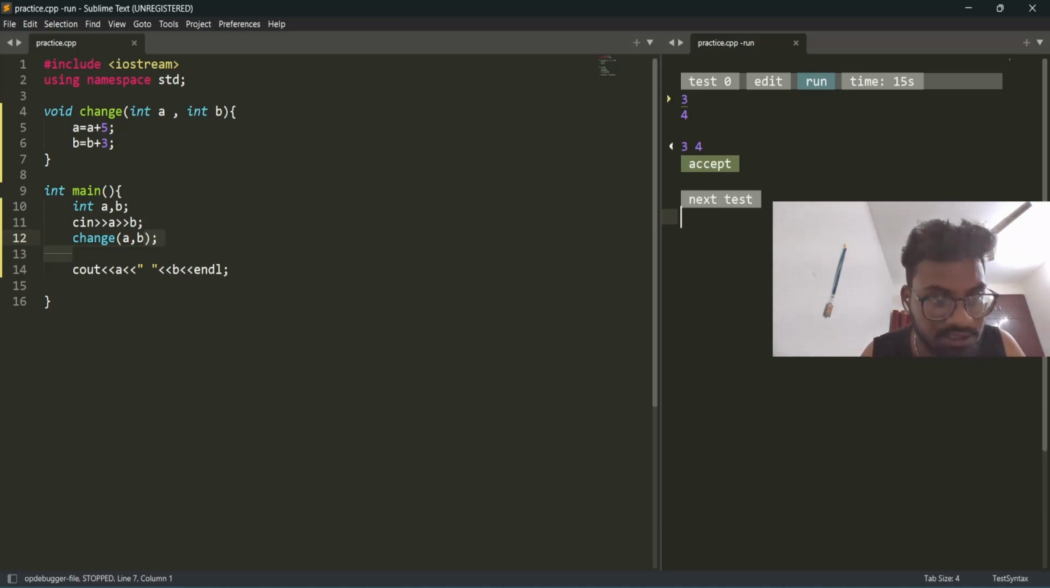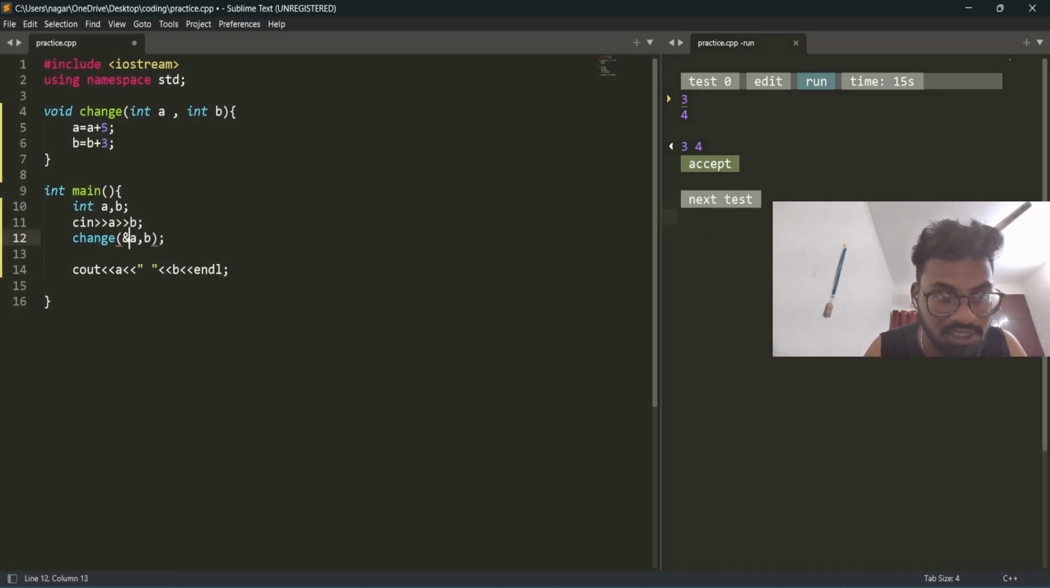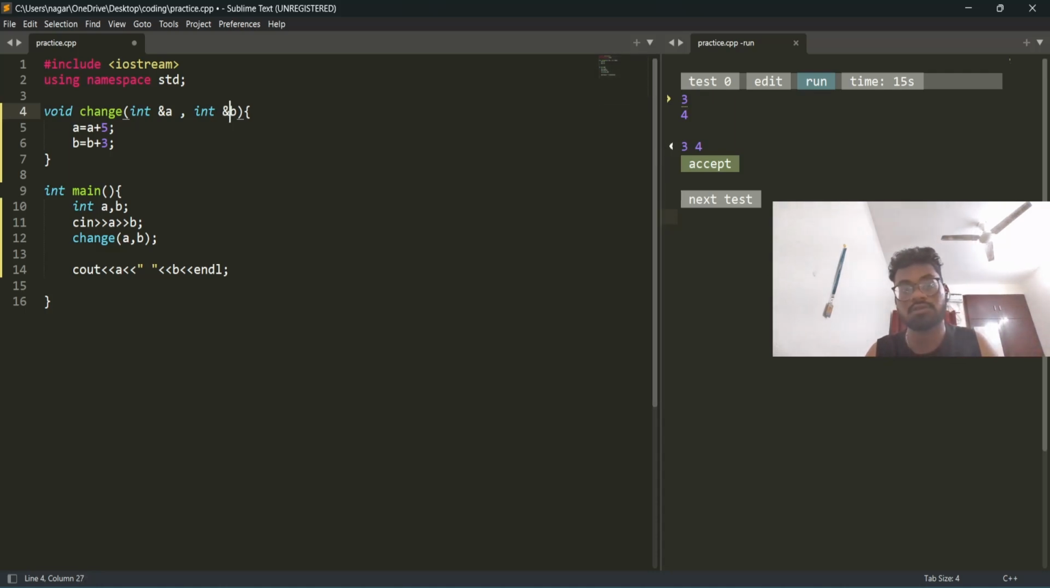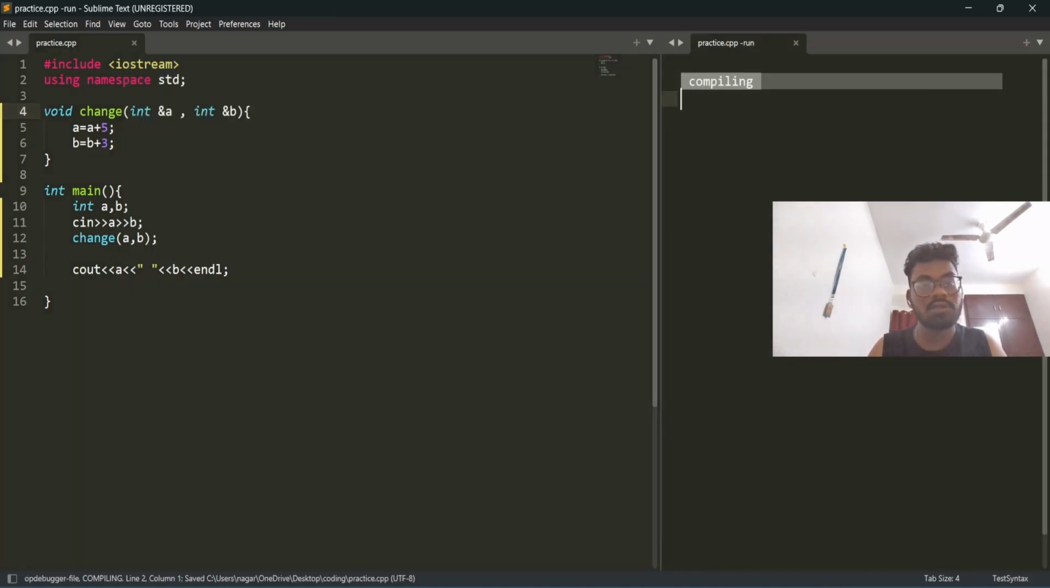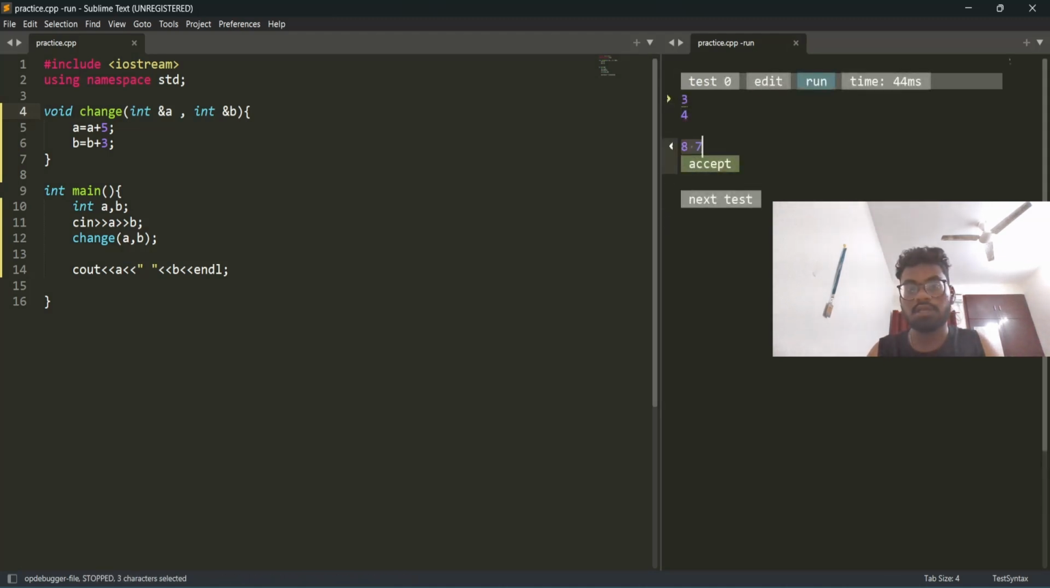Suppose I pass it as a reference, which means I'm passing the address location. So whatever changes are made in that particular address location will affect the values. So just save it and run it again. See, 8 and 7. So 3, we are incrementing with 5, and 4, we are incrementing with 3. So 8 and 7. That's the difference between call by reference and call by value.